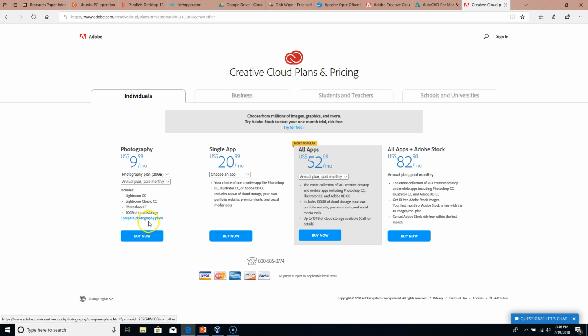Look, for photography, for example, let me give you the most common one. Let me see, like this one, all apps, right? This is the most popular one. You pay $52 a month. I believe this costs a little bit more for personal use. However, for business, this is probably not that big of a deal. Some professional advertising agencies sometimes charge thousands of dollars to create something. They consist of Photoshop, Illustrator, Adobe XD, and they give you storage.